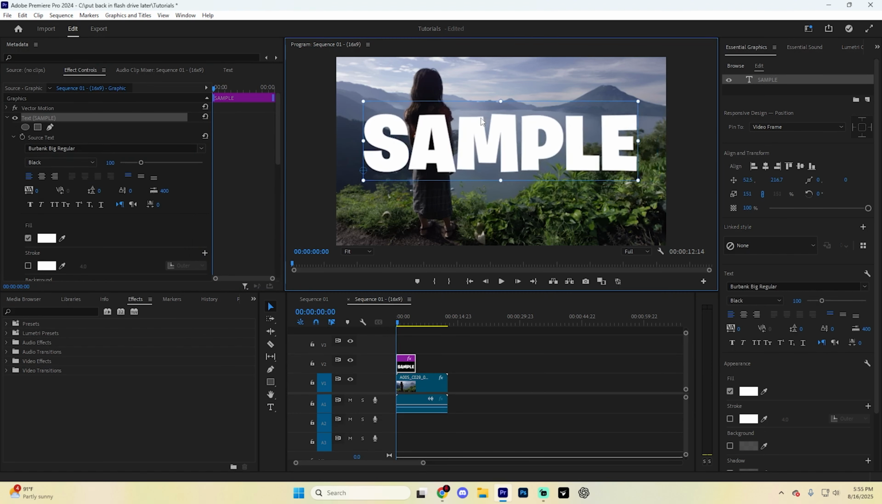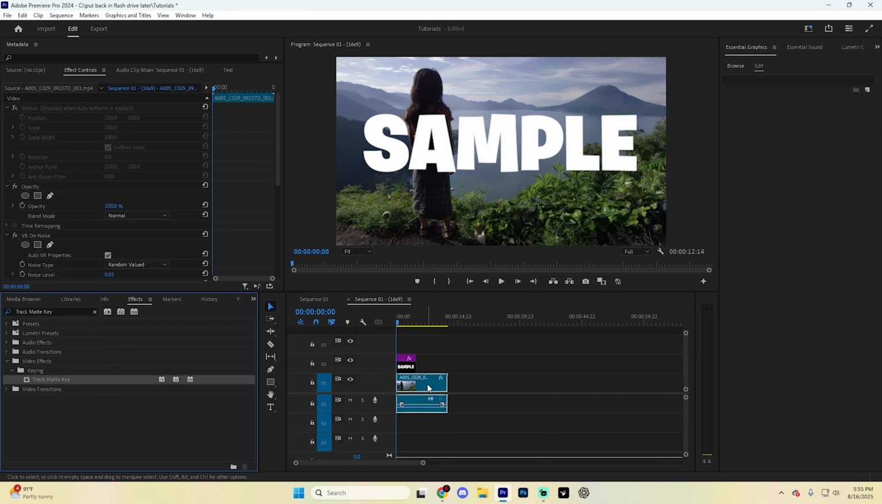Once you have your text, what you're going to want to go ahead and do is go to this effect section over here and search for the effect track matte key. Go ahead and drag this onto your video clip.